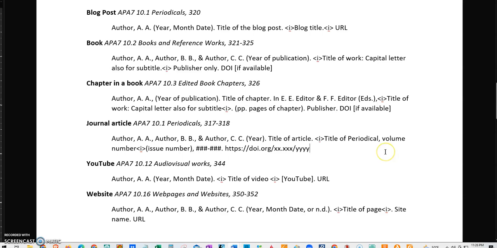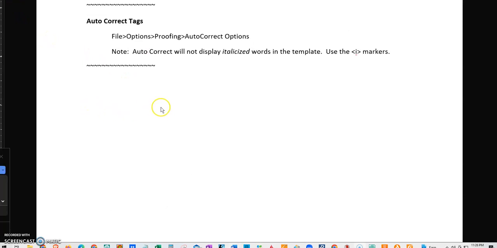I want to show you how to do this in Word so you can see the magic, like when I showed you pound book. I'm going to show you how to do that in Microsoft Word. And here are the steps. To create an autocorrect tag in Word, you need to go to File, Options, Proofing, Autocorrect Options. And as I've mentioned, autocorrect will not display italicized words in the template. I use the eye markers. You can use anything. You could use asterisks if you want. Whatever it is that reminds you that between those two marks, you want to italicize.